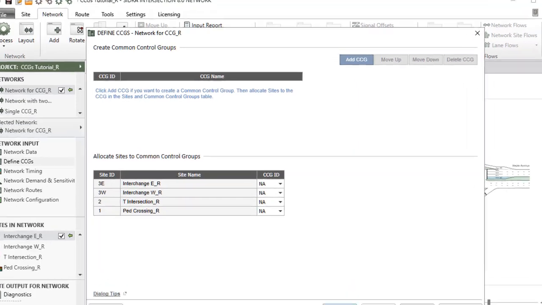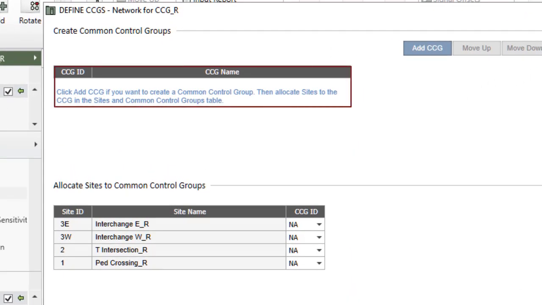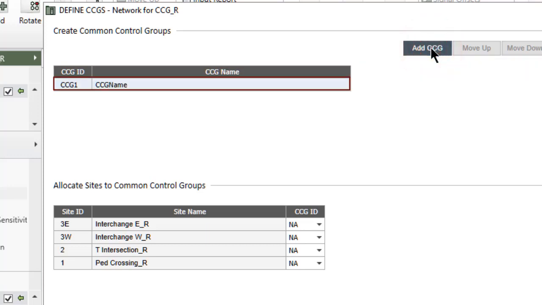The first step is to define the common control groups in the first section. Up to 10 CCGs can be created. We will define two CCGs. Click the Add CCG button to add the first CCG. A new CCG with a CCG ID and a CCG name will appear in the table for editing by the user. CCG ID is a label specified by the user. Up to 5 characters are allowed. CCG IDs and CCG names will appear in other dialogs for easy identification of multiple CCGs.